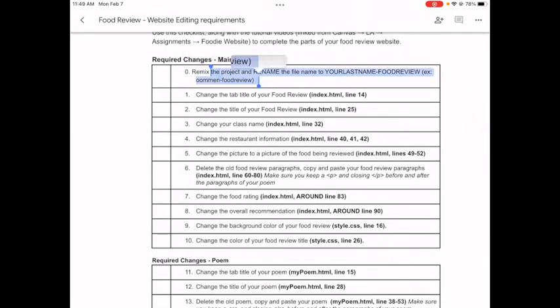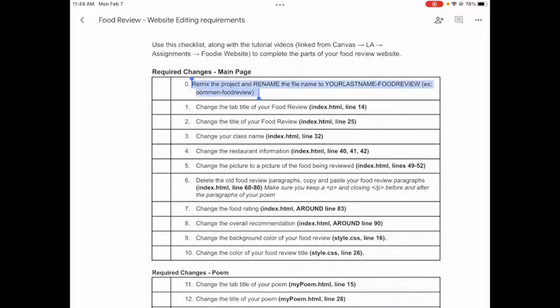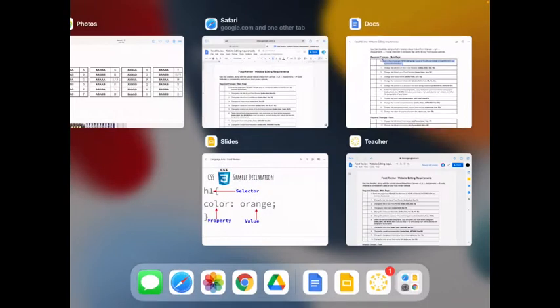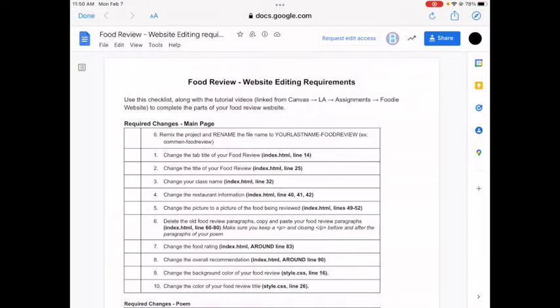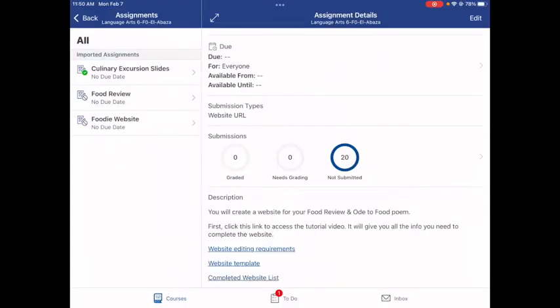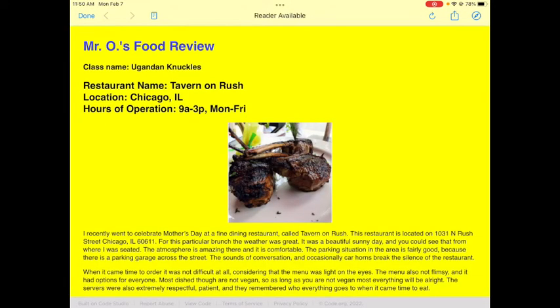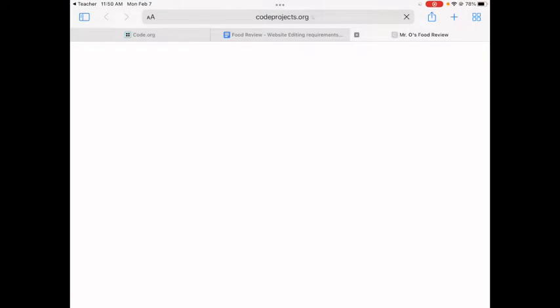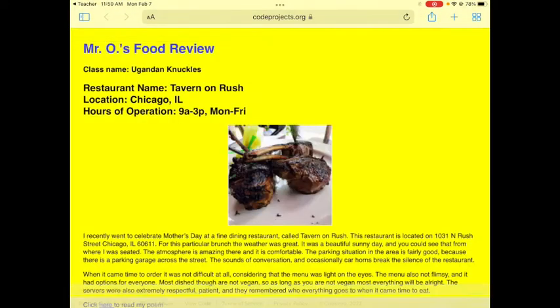Okay. All right. So let's start. It says first, remix the project and rename the file to your last name - food review. Okay. Let's go back into Canvas and let's get the file. The file is listed right here where it says website template. So I'm going to open up website template. And now I've got this right here. I'm going to, again, just make sure that I open it up in a fresh page here. And what it's going to do, it's going to take me to this site.